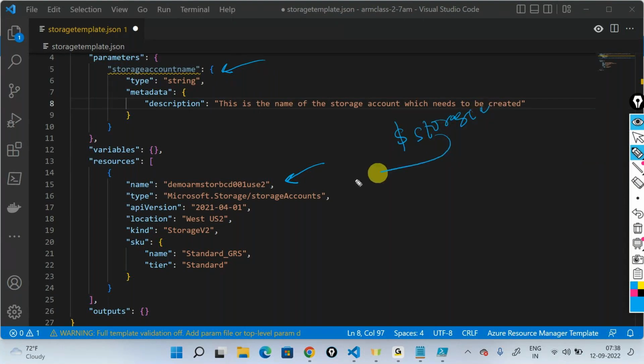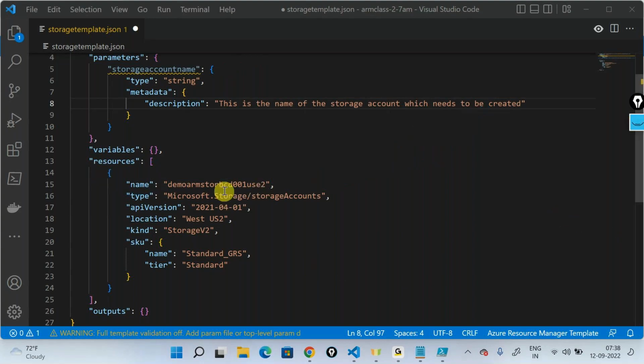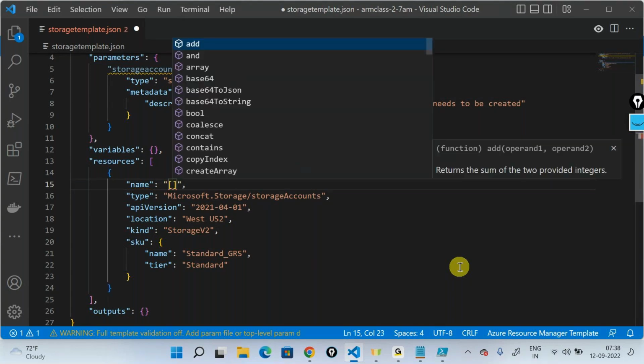I want to pass this particular dollar storage account name to this name out here. I want to use that particular dollar storage account name for the name here. So what I'll do is I'll remove this name. I'll remove this completely. I don't want to pass a hard coded name. Rather, inside this block, I'll open up a square bracket.